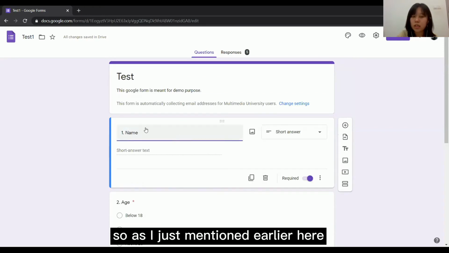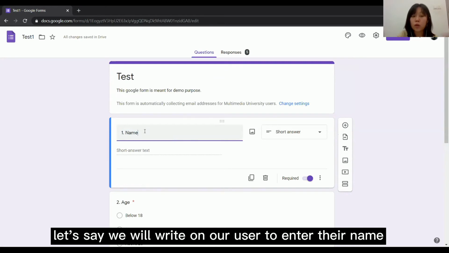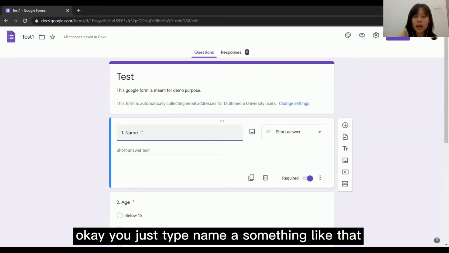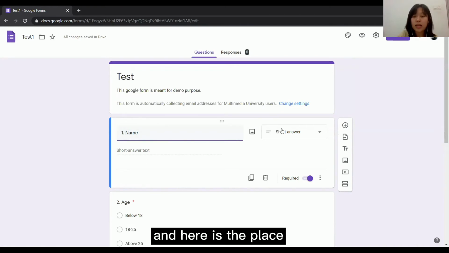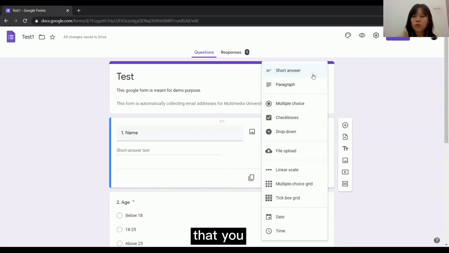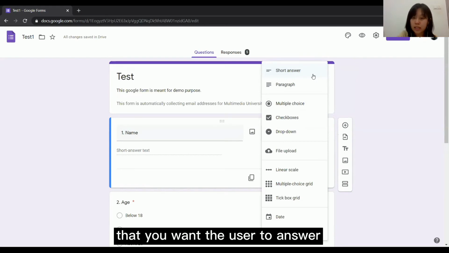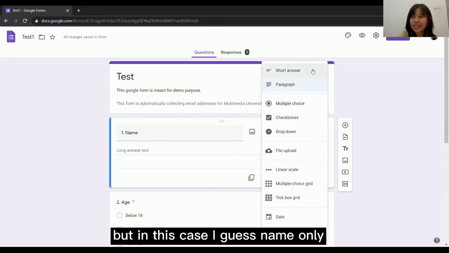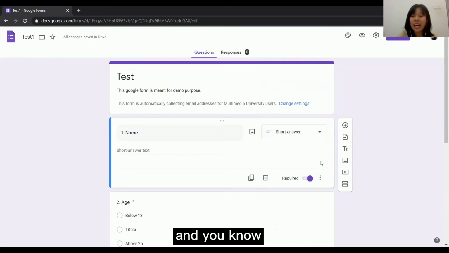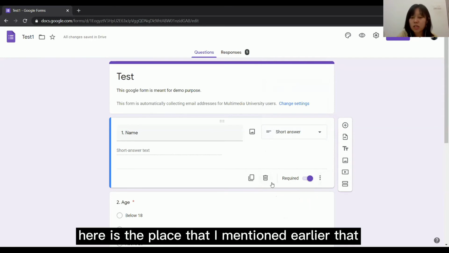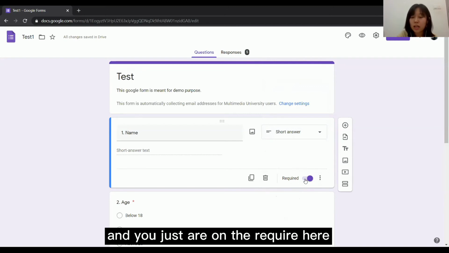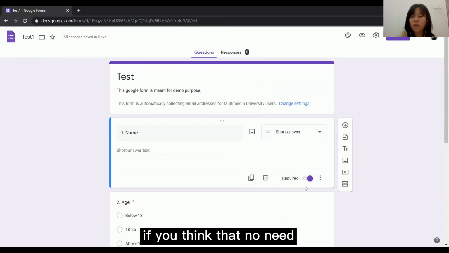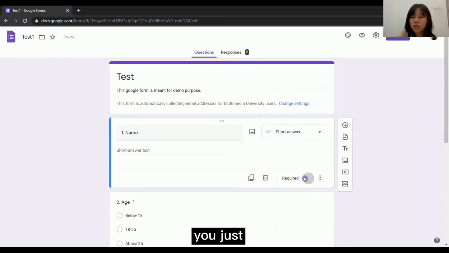As I mentioned earlier, let's say we would like our user to enter their name. You just type name, something like that. And here is the place where you want the user to answer. It can be short answer, and it can also be paragraph, which is a long answer text. But in this case, I guess name only needs a short answer. And here is the place that I mentioned earlier: if you think the user has to answer this question, you just turn on the required option here. If you think there's no need, you just turn it off.